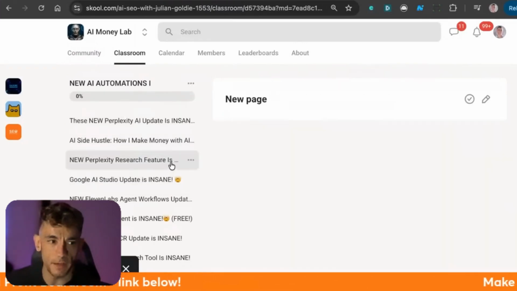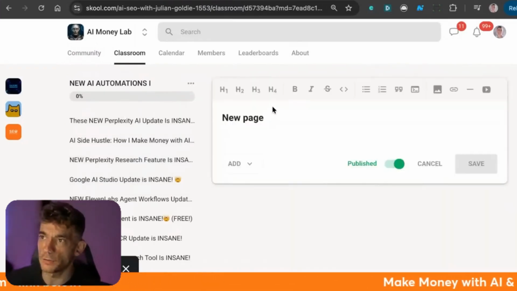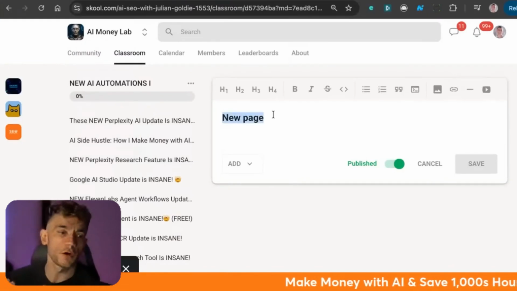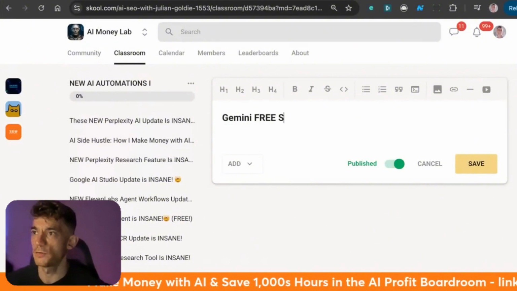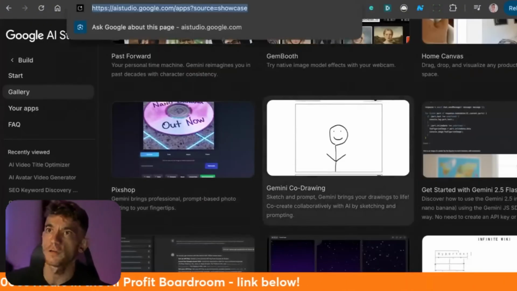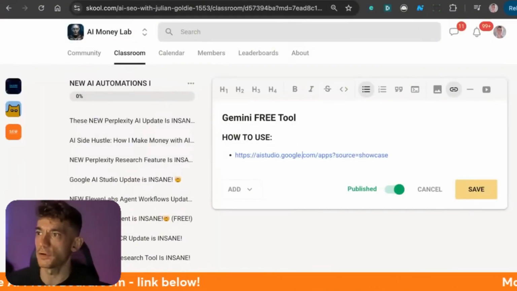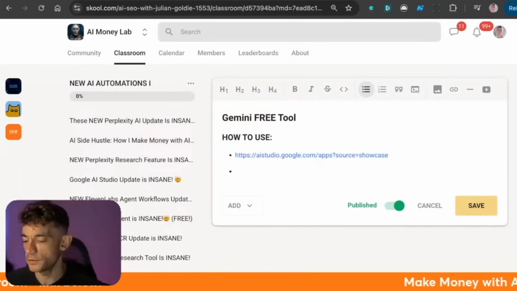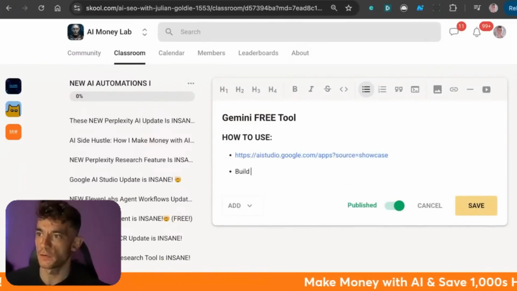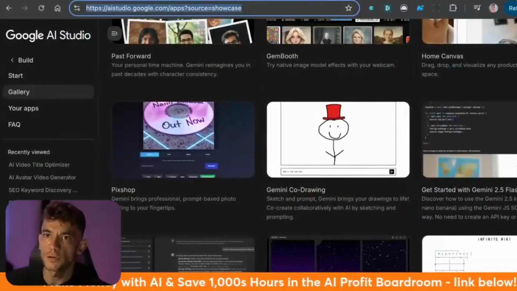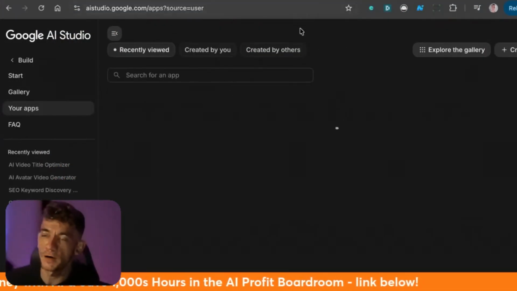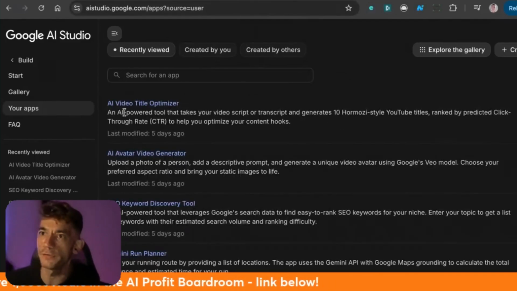All right. So if we go to add page down here, we're going to click on a new page, and I'll just insert the notes and the step-by-step instructions for using this. Okay, so Gemini free tool. How to use: you just go to aistudio.google.com, and then from there you are going to click on build and start putting in your idea. So I want to show you some examples of what we've built so far, and then I'll come on to exactly how you can build these too.